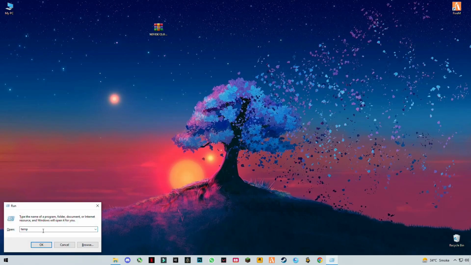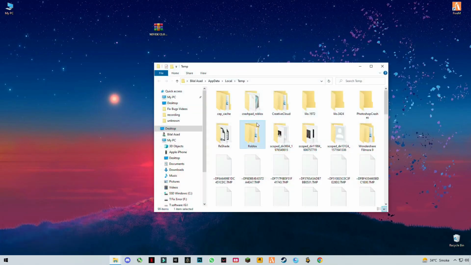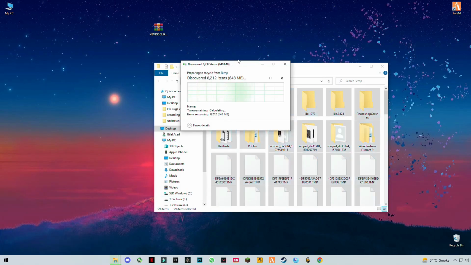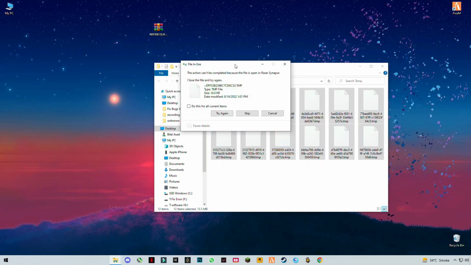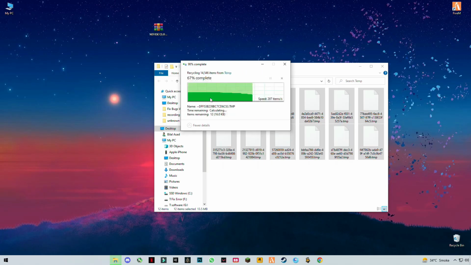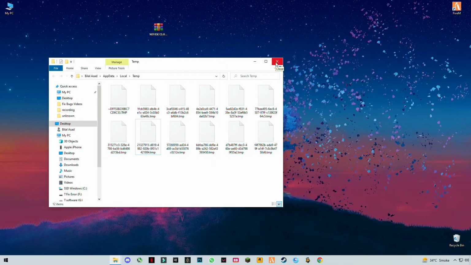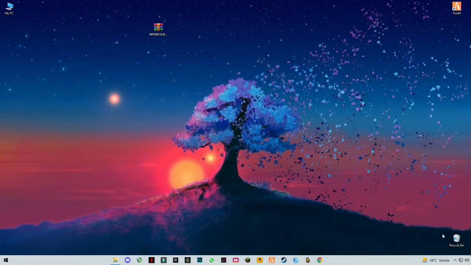Percentage sign before and after temp. Again, press enter, control plus A, delete them all. And skip the files that cannot be deleted, because these are files running in the background, so they can't be deleted, so it's okay. And remember to empty the recycle bin after clearing the cache memory.